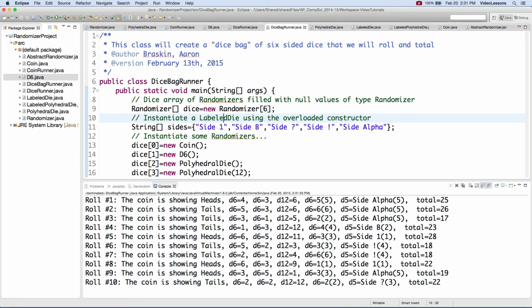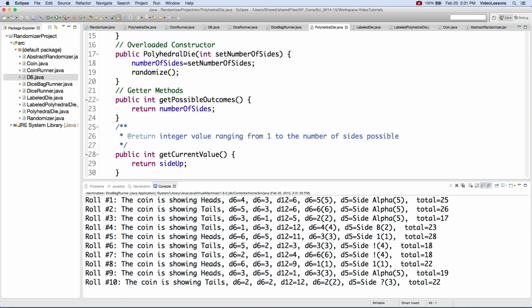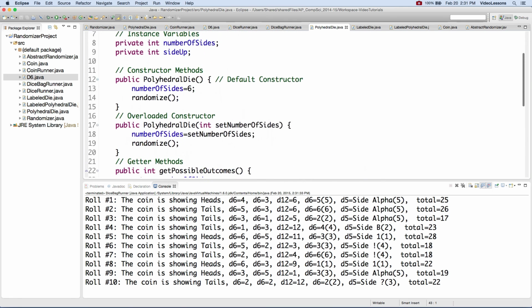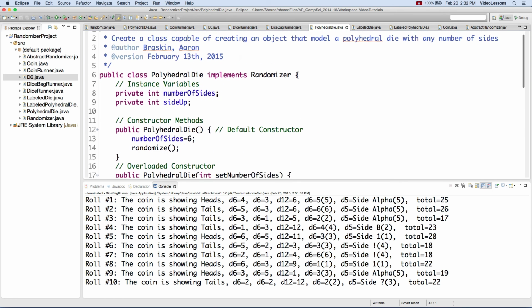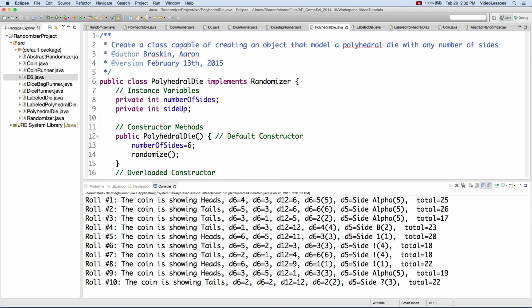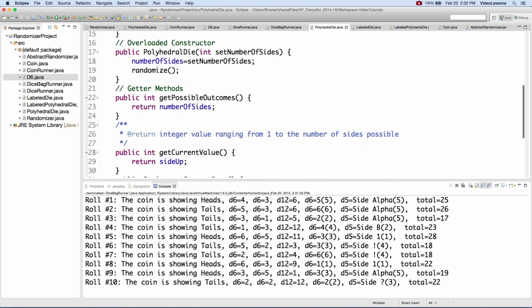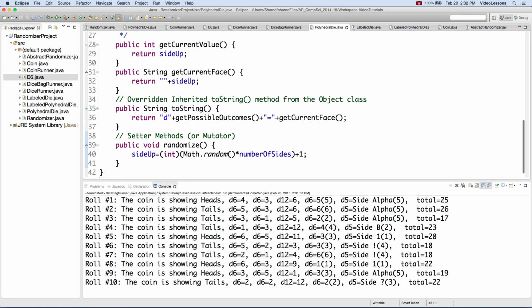All right, now, before you look at the next video lesson on rewriting the polyhedral die class, see if you can do it yourself. Take the polyhedral die class, delete all of the code from it, and then see if you can rewrite it so that it makes use of the AbstractRandomizer class. If you get stuck along the way, you can go to the next video and use that for reference.